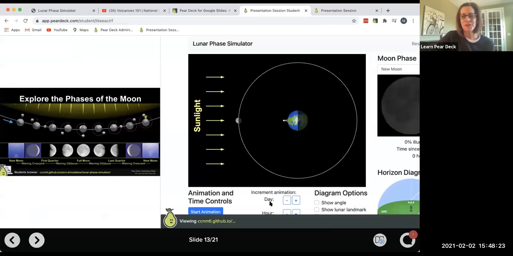This is that moon simulator if you haven't gotten to this one yet. So you can start that and view that right within your Pear Deck session. No jumping into other tabs.